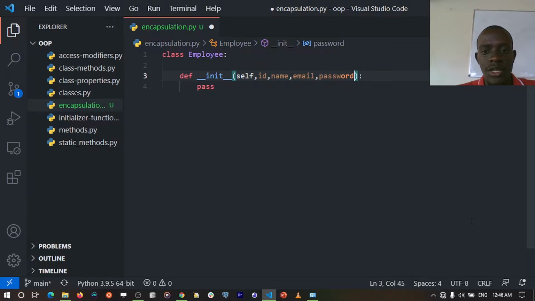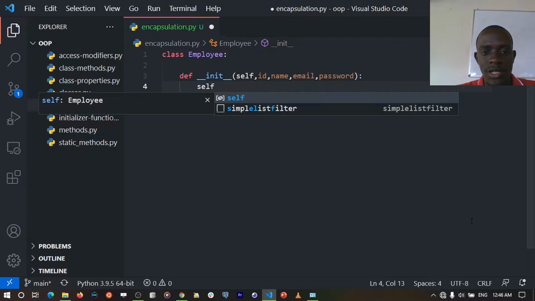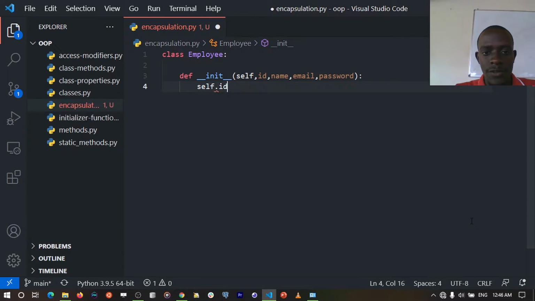Let's say the employees have passwords in this case, and then I'll have to initialize these attributes, like self.id is going to be equal to. In an encapsulated class, we always make sure that when initializing these attributes, we make them private so that we cannot access them from outside the class. This means that I'll have to make this ID private, and it's going to be the ID that we pass in when creating the object.